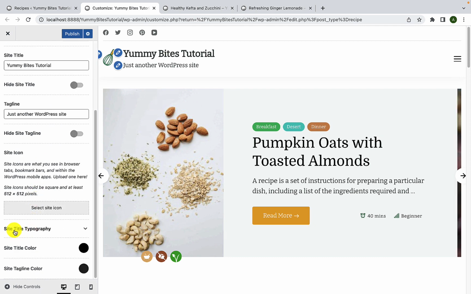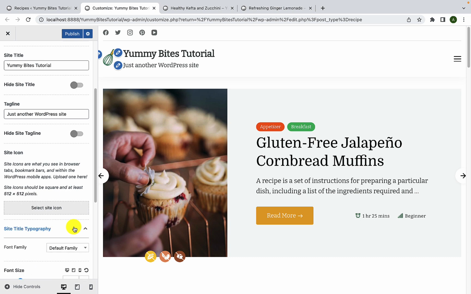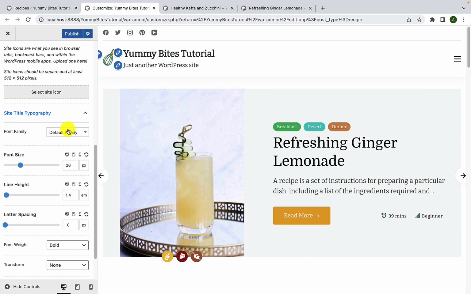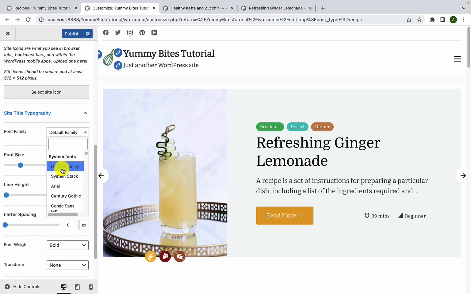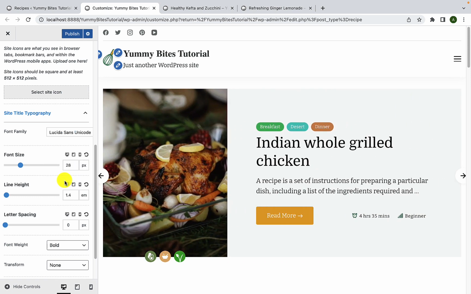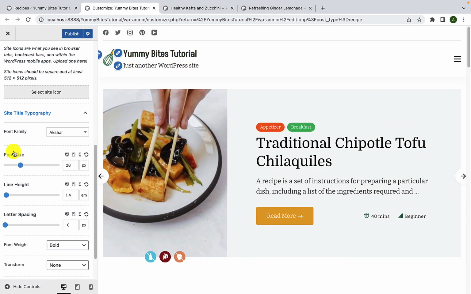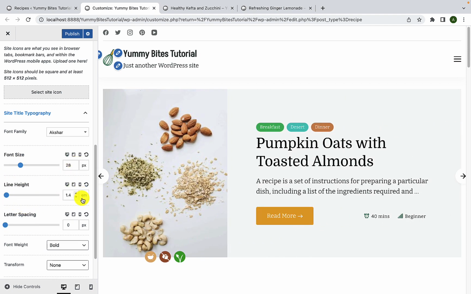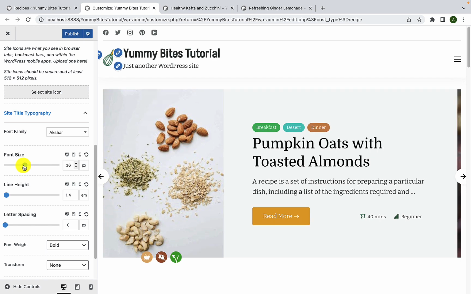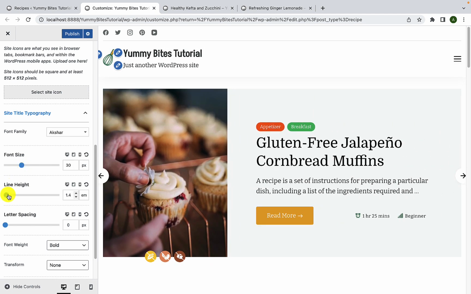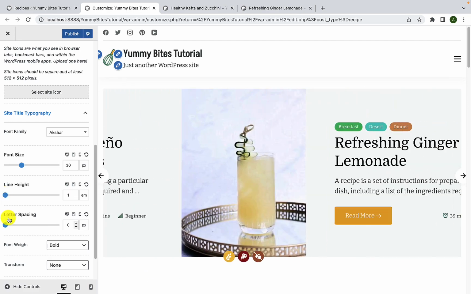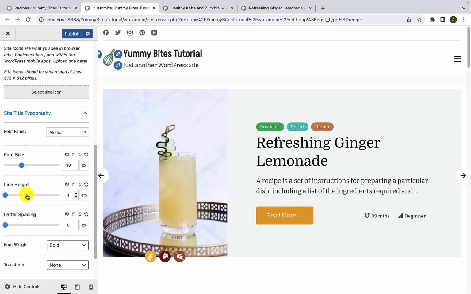Scroll down. You also have site title typography options. From here, you can set the font family. You can either go with the default font or you can select any font of your choice. And whatever font you select from here, it will be applied over here. Then you can also set the font size, line height, and letter spacing, that too across different devices. You can either increase or decrease the font size, the line height, as well as the letter spacing.